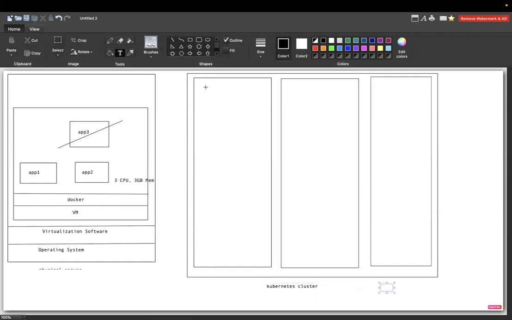Now we have deployed our application onto this Kubernetes cluster. App one is deployed here, and another application is deployed onto the second virtual machine. Let's name it as app 3. Now, Kubernetes is an orchestration technology.